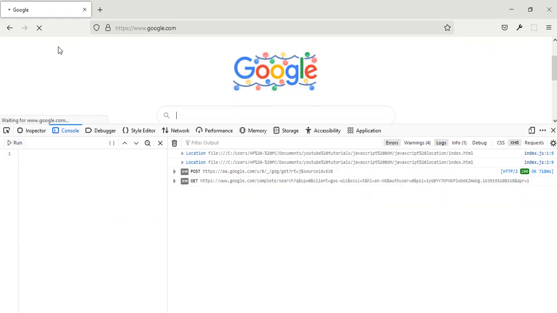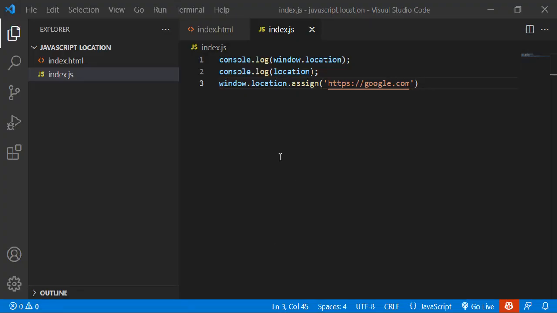Alright, that is that. So you can do a lot more with the location. You can redirect, get the window's host name and things like that. Just play with the window.location. I'm going to put the link in the description that will take you to the resources that you can use to know more about window.location.